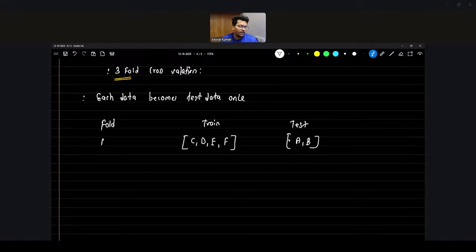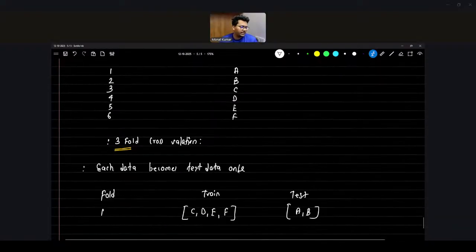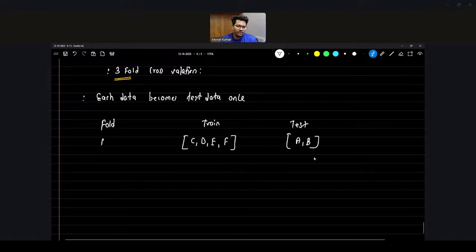Does this cover the whole data? Yes or no? We only have 6 data points. A, B, C, D, E, F. This is also A, B, C, D, E, F.